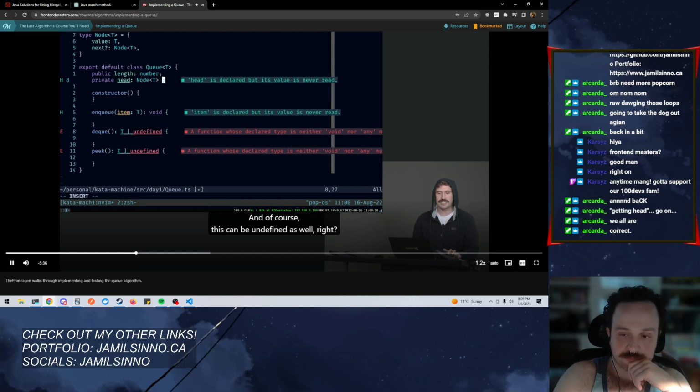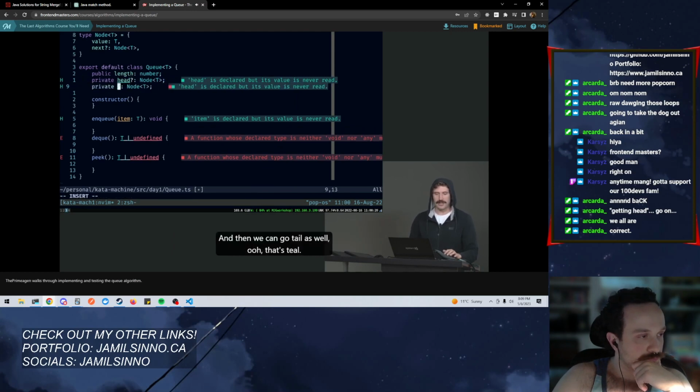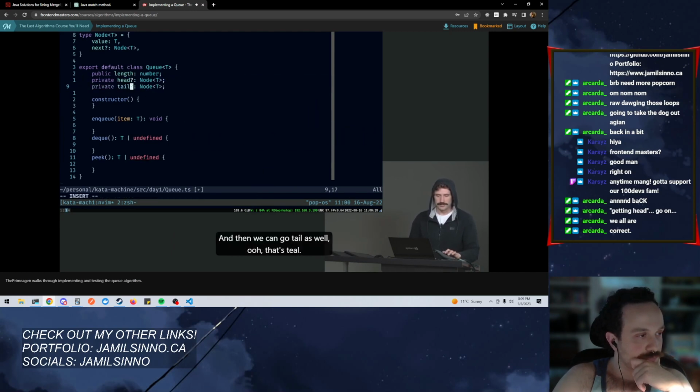Interesting. And of course, this can be undefined as well, right? In TypeScript, you can always use the old question operator, or whatever it's called. I forget what it's called. And then we can go tail as well. Ooh, that's tail. There we go.